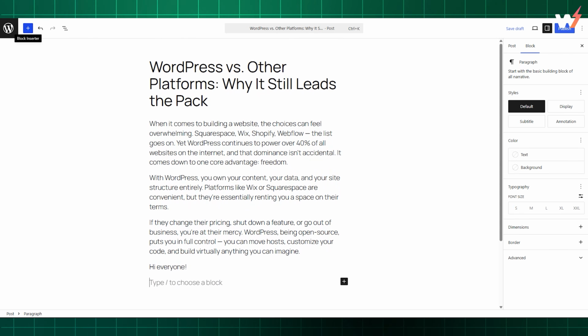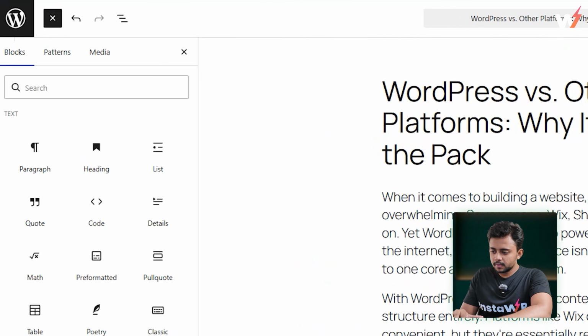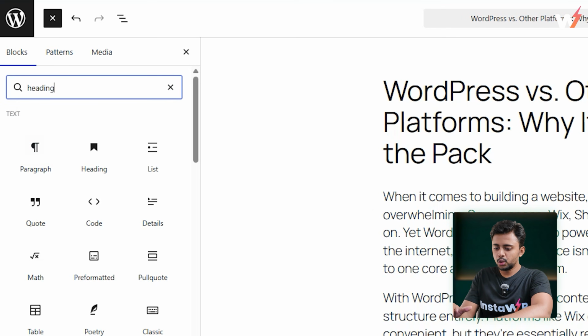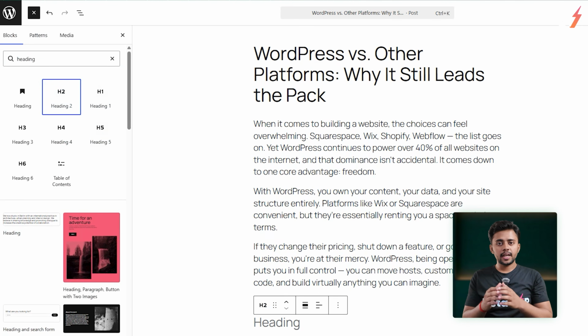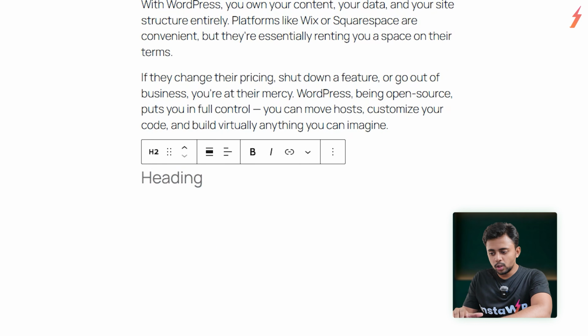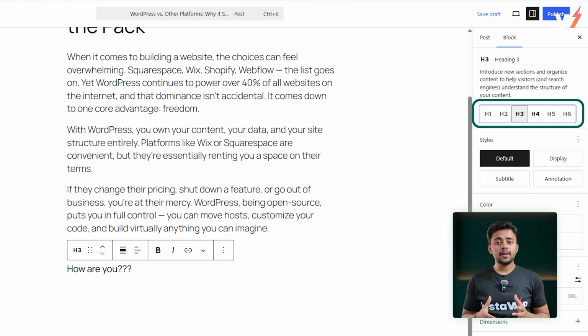The next feature is the heading block variations. Open the block inserter and just type heading 2. It's now its own option. Click it. It comes in exactly as a heading 2, pre-styled, ready to write. Before, you used to insert a generic heading and then change the level from the toolbar. Now it's one less step every single time you write.